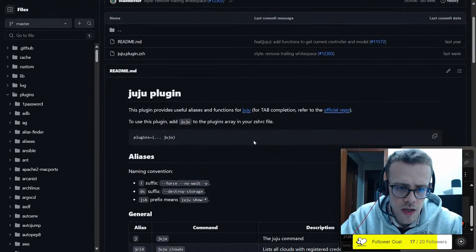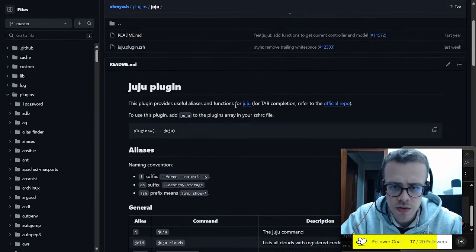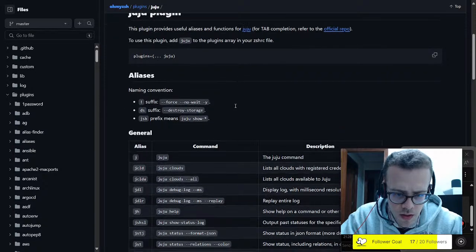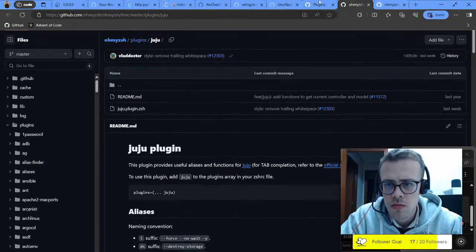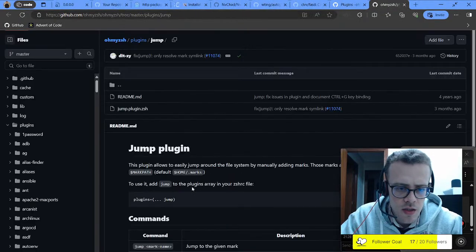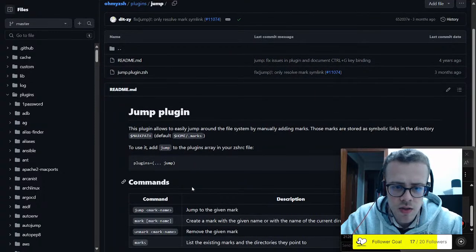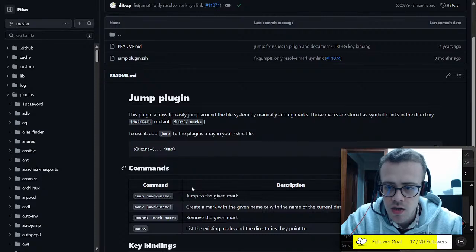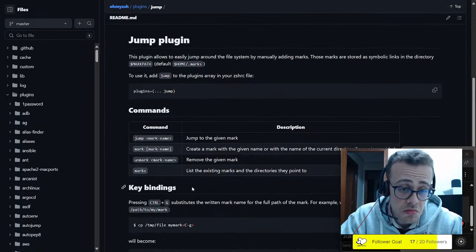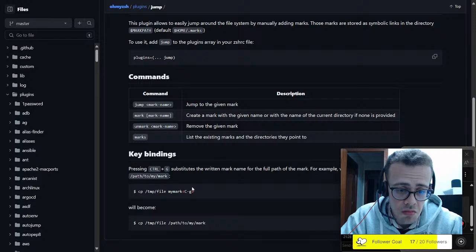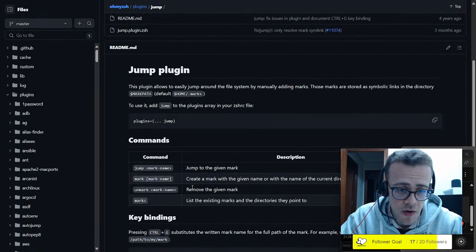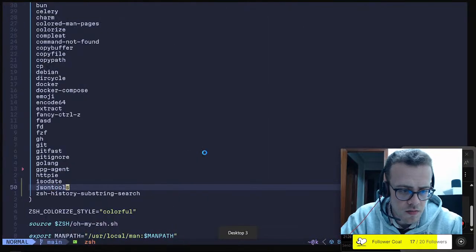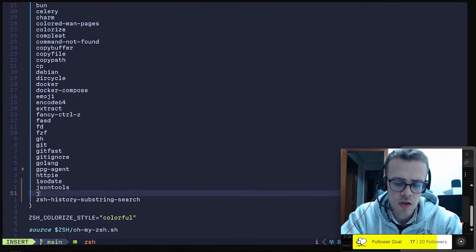What else? GU plugin. This plugin provides aliases for GU for tab completion. Debug, log. No, not interested in that one. Jump plugin. This plugin allows to easily jump around the file system by manually adding marks. Those marks are stored. I mean, could be fun. Jump, mark, okay. Jump plugin. Maybe we'll use this one.